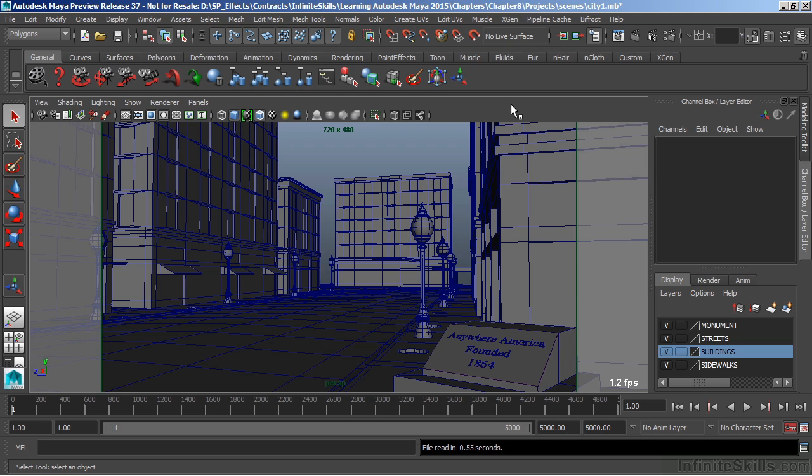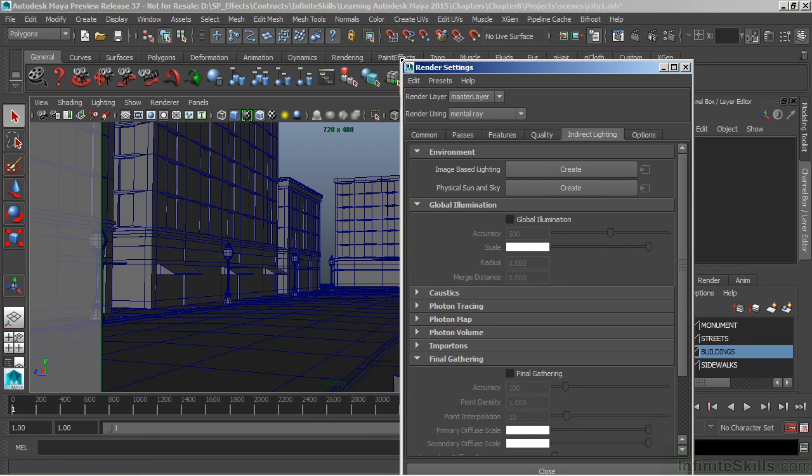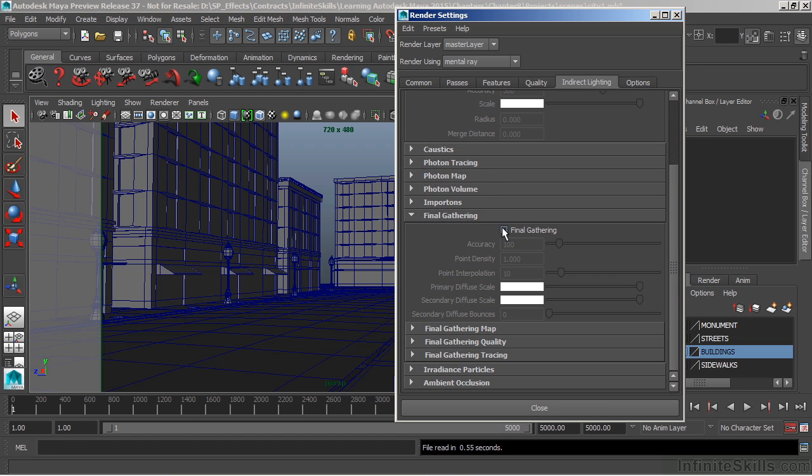What's cool about Final Gather is that we actually don't even need to have any lights in our scene whatsoever. We can use the intensity of color in order to illuminate our scene. To start, let's open up our render settings, and Final Gather is part of Mental Ray, and it's located under the Indirect Lighting tab. We can see there's a rollout down here at the bottom for Final Gather. And to activate it, we just need to check Final Gather.